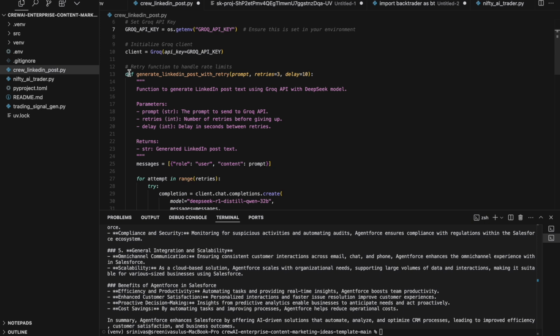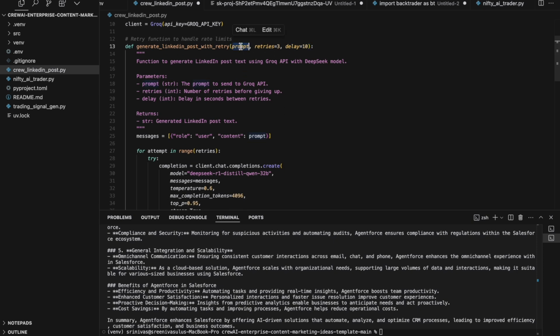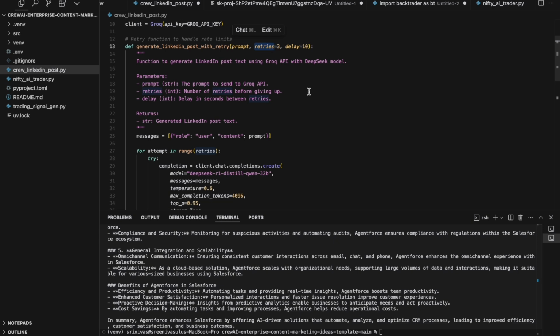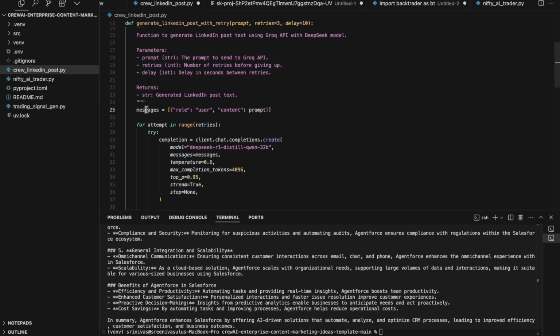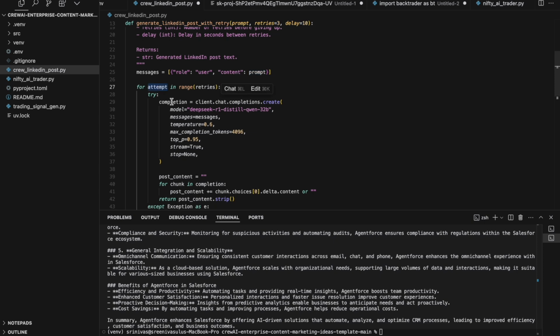And we wrote a method called generate LinkedIn post, which accepts three parameters: prompt, retries, and delay. The prompt is what post you want to create for LinkedIn, and retries is how many times you want to try. We are adding some delay to avoid frequent calls. So this is the message. We need to give the role and prompt. These are the two parameters we are posting, and this is the retry. So here we are passing retries.